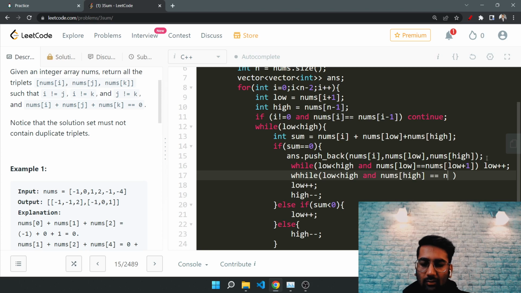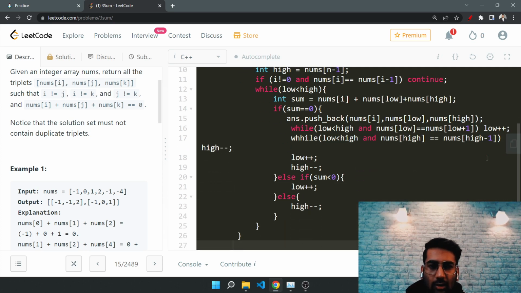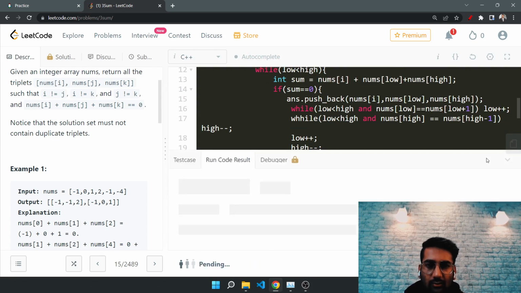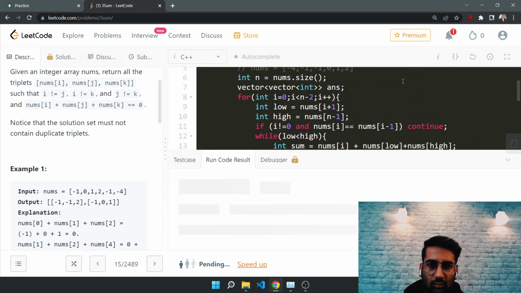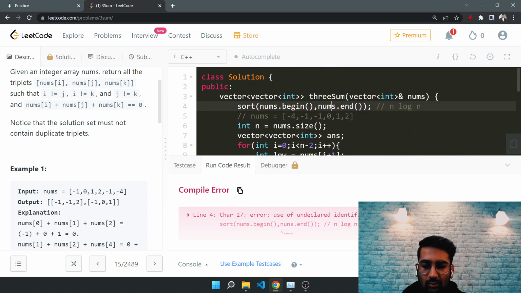And also while low is smaller than high and nums of high equals nums of high minus 1, because we are iterating from the back, this pointer goes from the back, so the next value is minus 1, and if we are iterating in front, the next value is plus 1. If they are equal, then we decrease our high. So yeah, just run this and see if it works or not. We have to check. Yeah, it should be nums, not nuns.